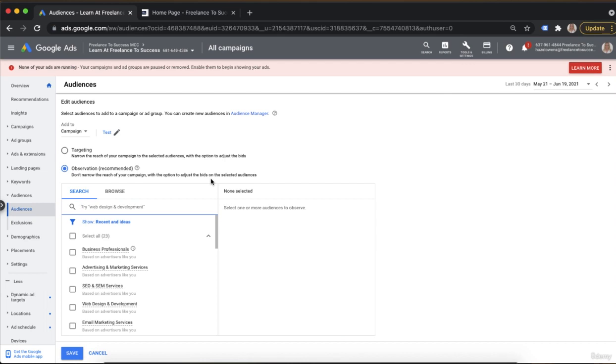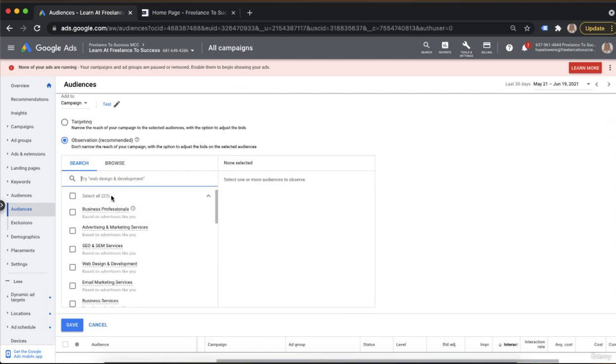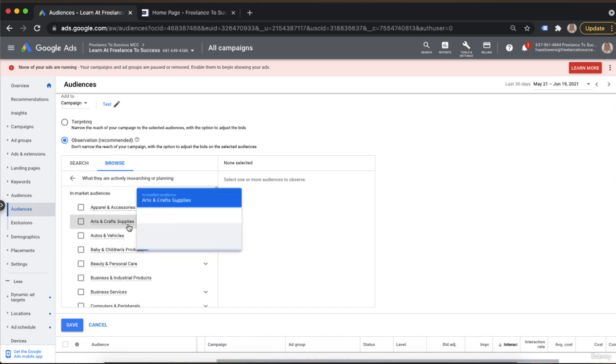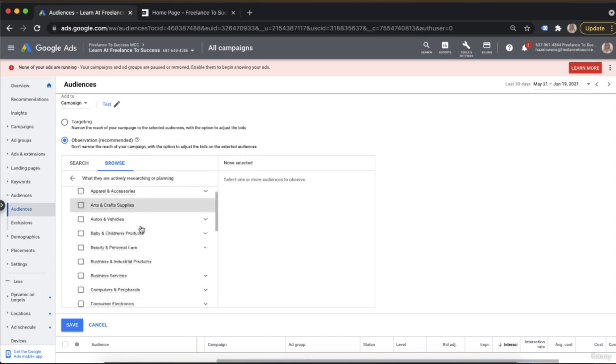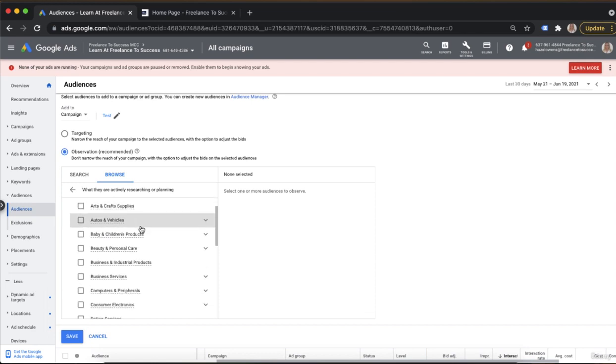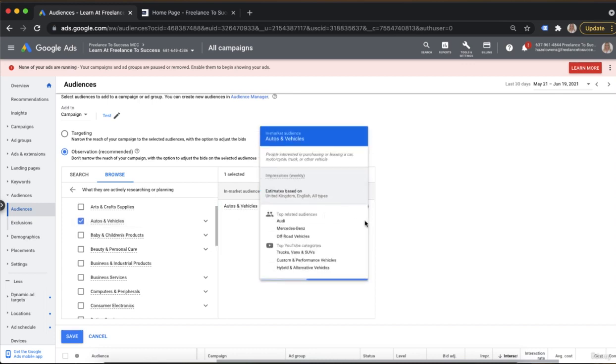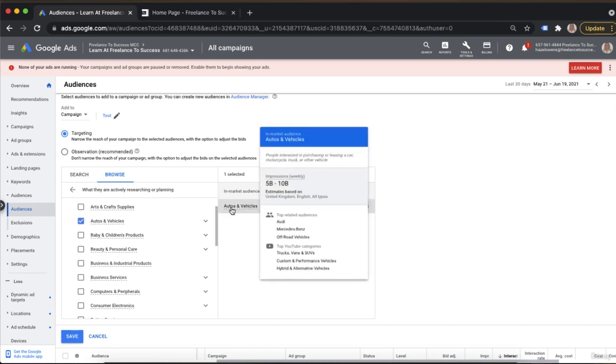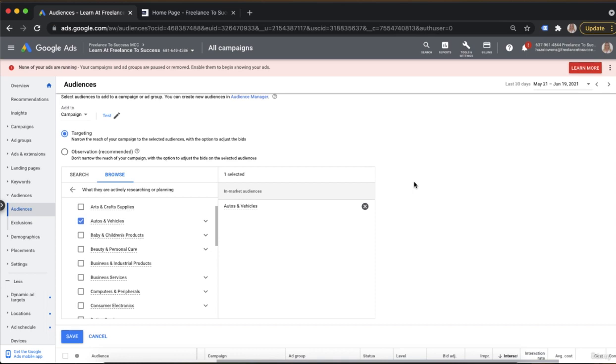So if I just pop down here, this is some of Google's predefined lists. Let's say that we want an in-market audience, because we're building a campaign and we want to focus on people who are in the market to buy, and we are in the vehicles industry. I could apply this autos and vehicles in market list, and if I was to set this to targeting, this now means that whenever somebody searches for my keyword, they'll only be shown my ad if they fall into Google's predefined in market list for autos and vehicles. So anybody else who falls outside of this list won't be shown my ad.